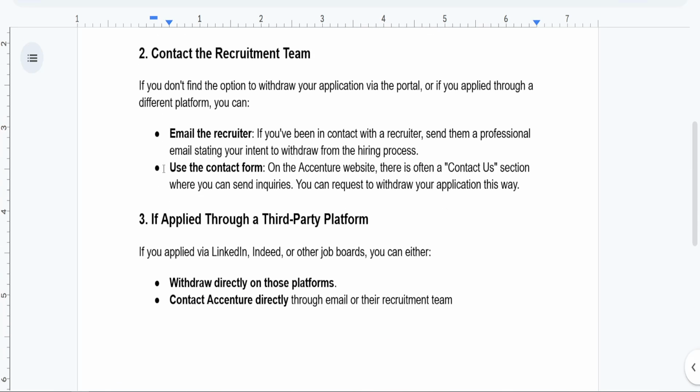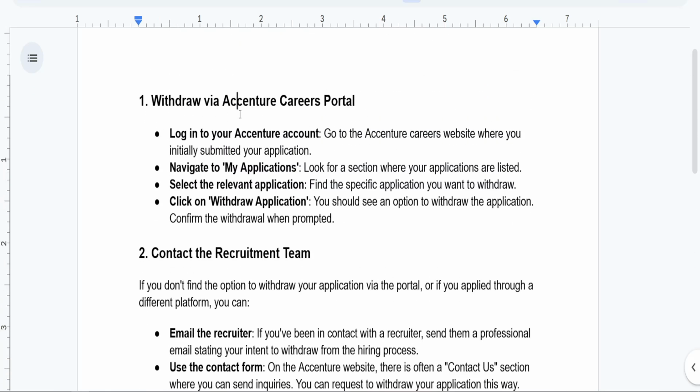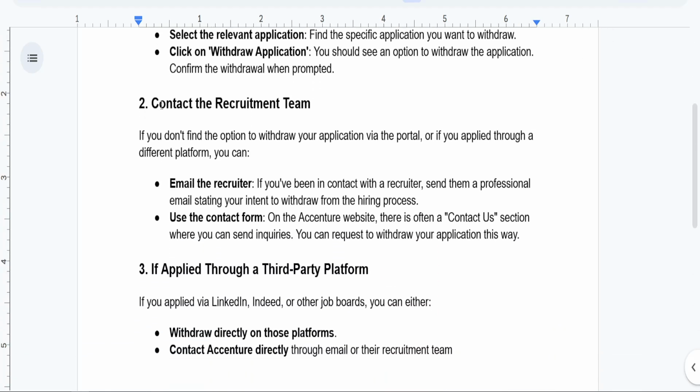Another way of how we can withdraw our application on this portal here, Accenture, is by contacting the recruitment team. We can email the recruiter. So if you have been in contact with the recruiter, we can send them a professional email stating our intent to withdraw from the hiring process, or we can use the contact form on the Accenture website where it says contact us.